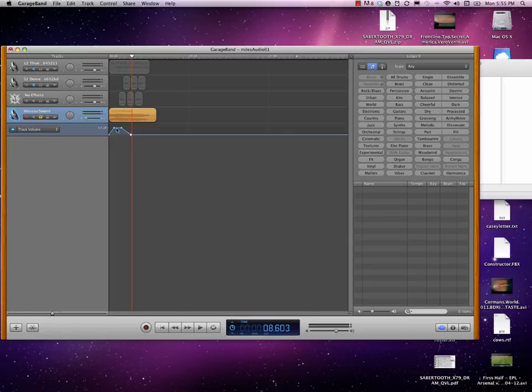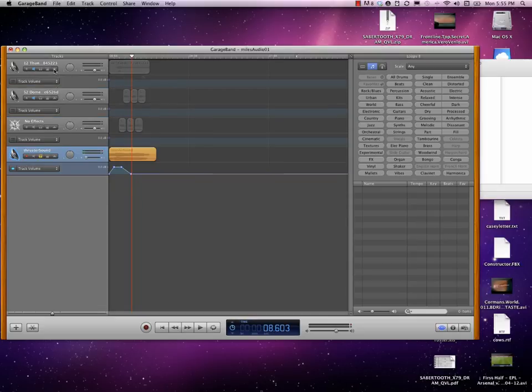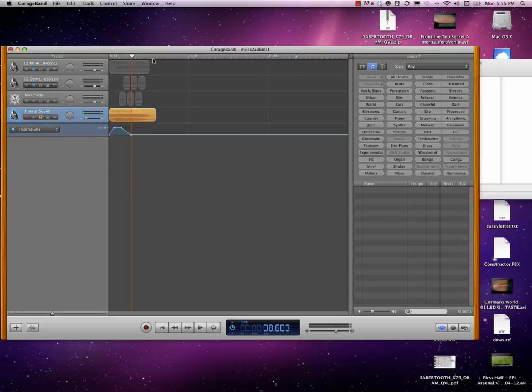Just to point out, this fade in and fade out is only for this particular track. It will have no effect on our screeches or thunder sounds up here. Each one of these tracks has its own volume, so I could go back and edit each one of these individually.